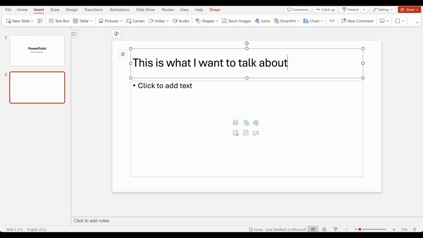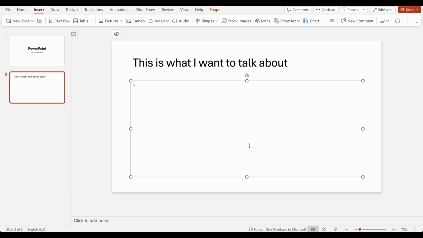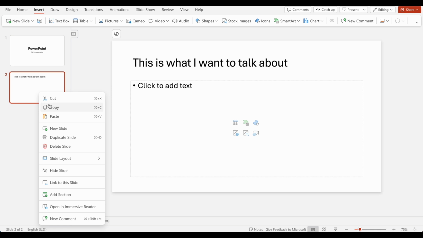Whatever your presentation is going to be about, you can go through and have a title here and the subtext of what you're talking about here. So you can just keep doing this over and over again. No matter what presentation you're going to have, you can keep going back and forth and keep adding new slides.